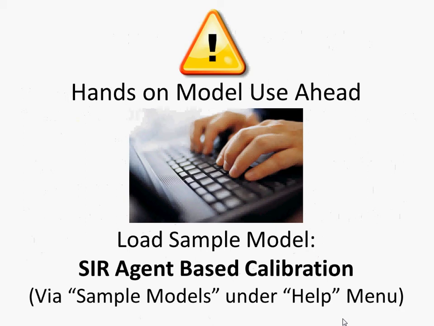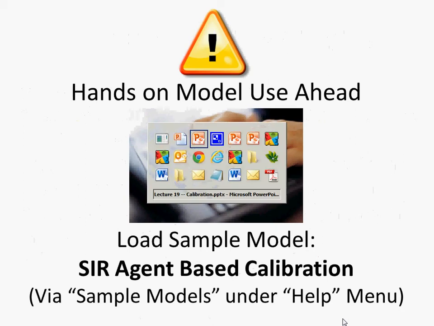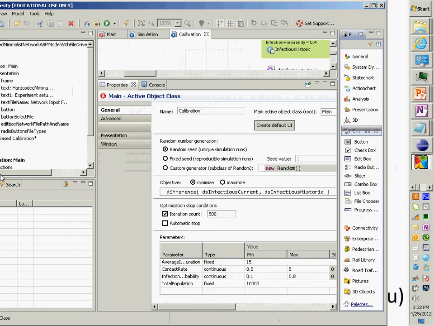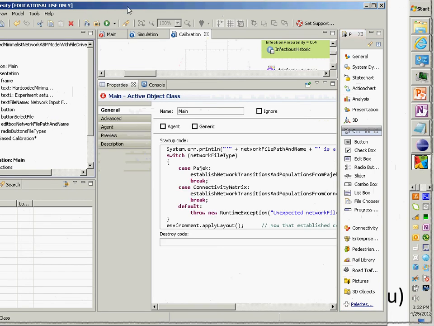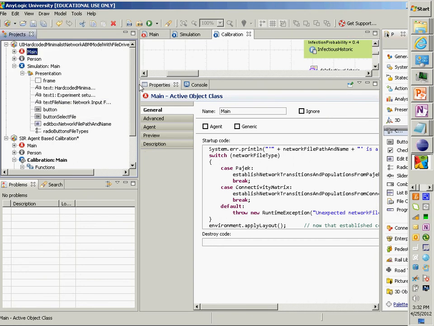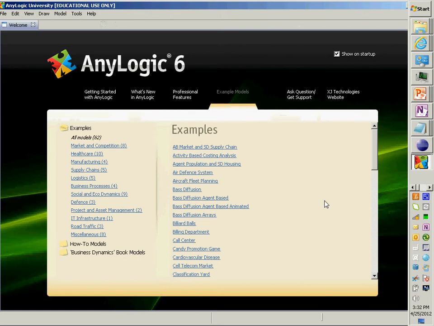So I'd like to open up a model called SIR agent-based calibration. We've seen this before for a different purpose, and we're going to be looking today specifically at the calibration component rather than at the component we looked at before, which was focused around sensitivity analysis. So let's open up SIR agent-based calibration. Not SIR agent-based, but SIR agent-based calibration. It's a sample model provided by AnyLogic. So you'll go to AnyLogic example models, and it should be in those listed there.